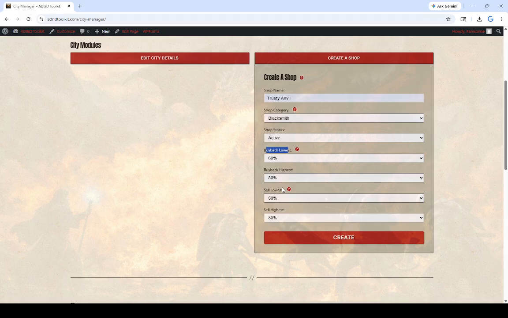Let's say I have a shopkeeper who is new, really doesn't know what they're doing, and so they don't know how to appraise well. So I want a wide range here because sometimes they're going to be right on the money on the value of an item. Other times they're going to be wildly undervaluing it or overvaluing it. So the buyback rate I'm going to have from 20 to 80% for this shop.